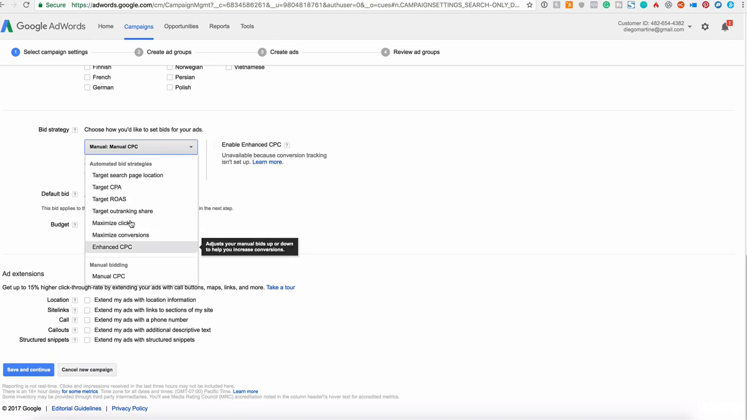This works great for some businesses, but not for others. If you are starting, and this is what we are doing right now, we'll use the manual CPC. This is the cost per click. Every time somebody clicks on your ad, you will be paying an amount of money to Google, and you can decide that here in this bid area.